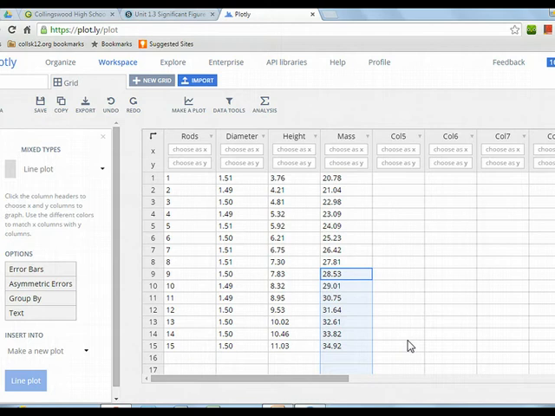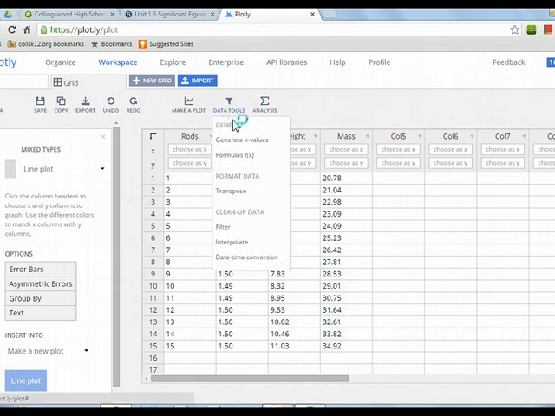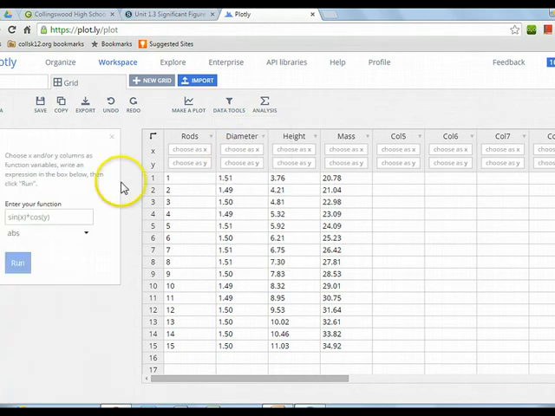Now let me show you some of the things that we get to do. Turns out that Plotly will do a lot of calculations for us. Spreadsheets typically do. So one example is we want the diameter. Or sorry, we measured the diameter, but we don't want the diameter. We want the radius. So what we're going to do is come over and use our data tools, and we're going to do a formula.